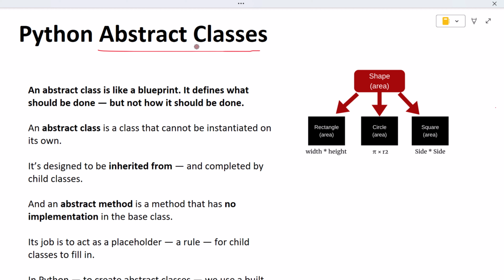What is an abstract class? An abstract class is like a blueprint. It defines what should be done, but not how it should be done.